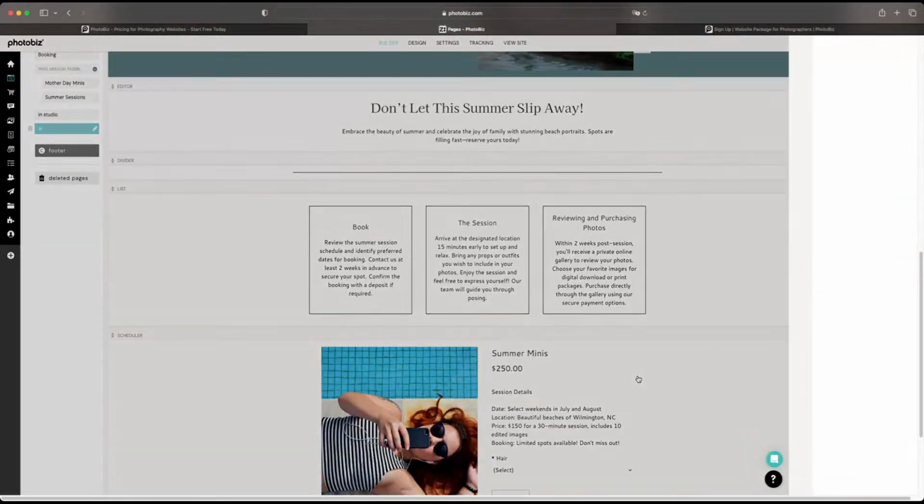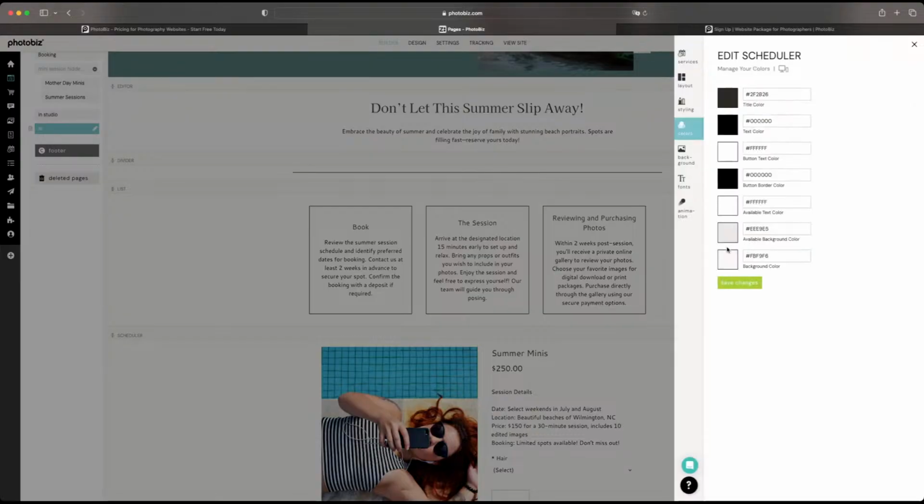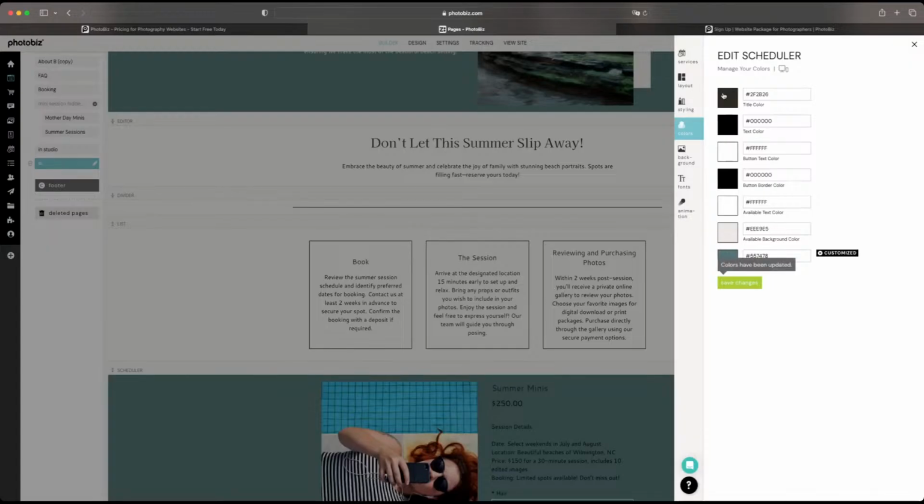We can then come through here. We can add colors to this section just to break it up a little bit. Background color, we'll make it this green tone. We'll make the title color that white tone, text white.